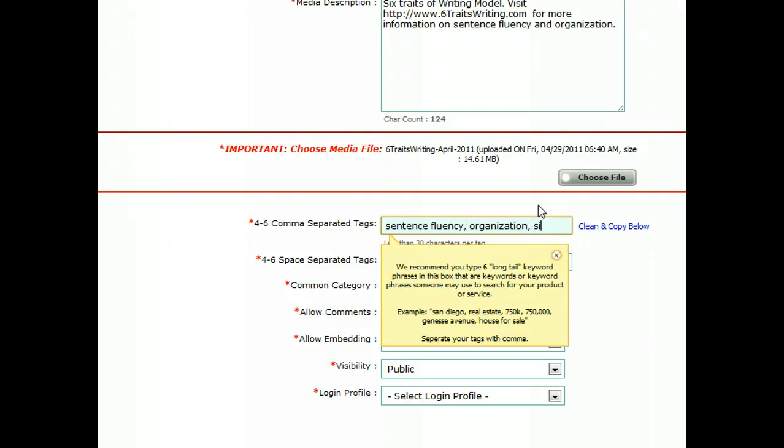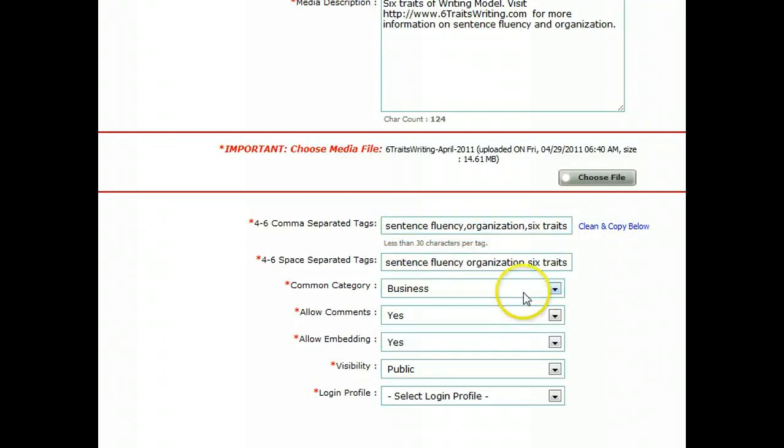Organization, and then you can put 6 traits writing, and then you just click on clean and copy, and it does that below. You're looking on educational here. You want to allow comments.